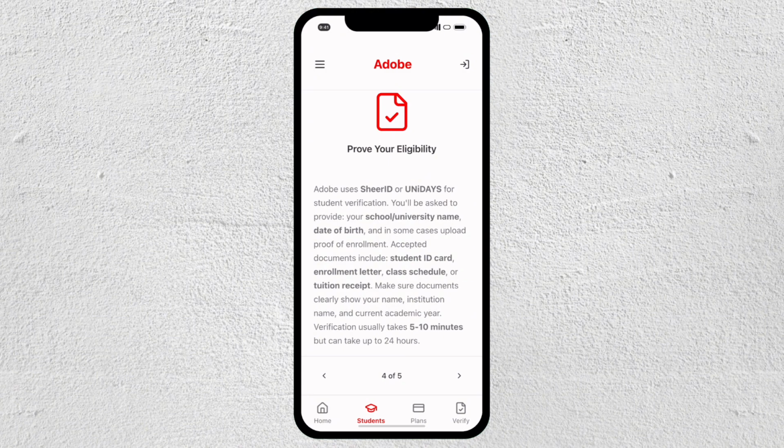The accepted documents include a student ID card, enrollment letter, class schedule, or tuition receipt. Just make sure that the documents clearly show your name, the institution name, and the current academic year. The verification usually takes 5 to 10 minutes, but it can take up to 24 hours.